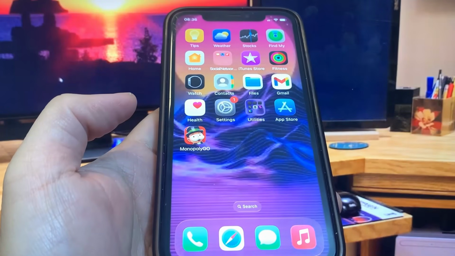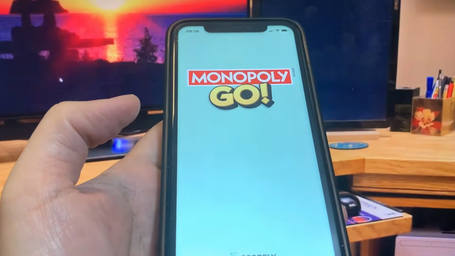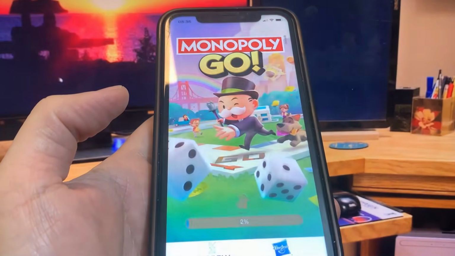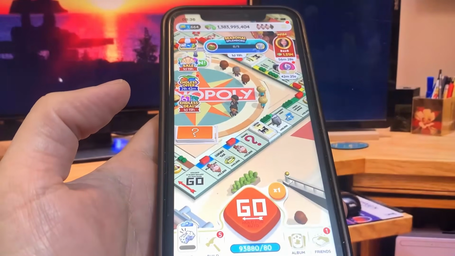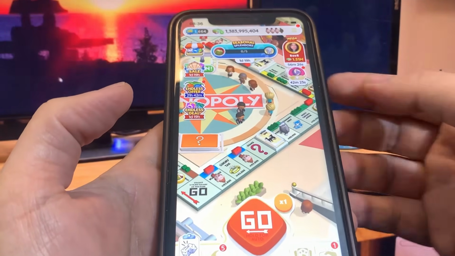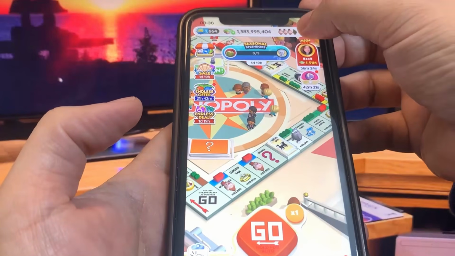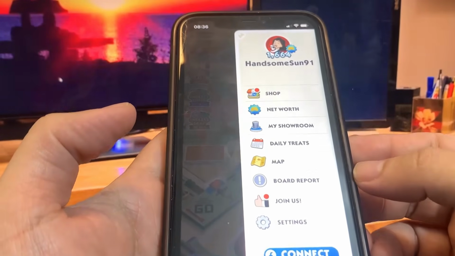Hey guys, so in this video, I'm going to be showing you guys how to get free dice rolls in Monopoly Go. So let me just open it up right here and show you guys. So I'm just going to wait for it to load. And as you can see, my dice rolls and money is not insane, but I'm going to go over to the shop and just show you guys.